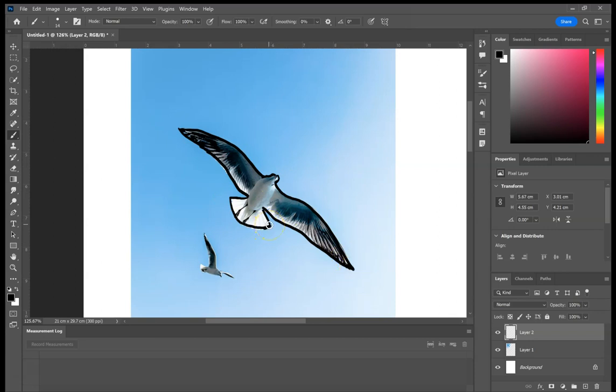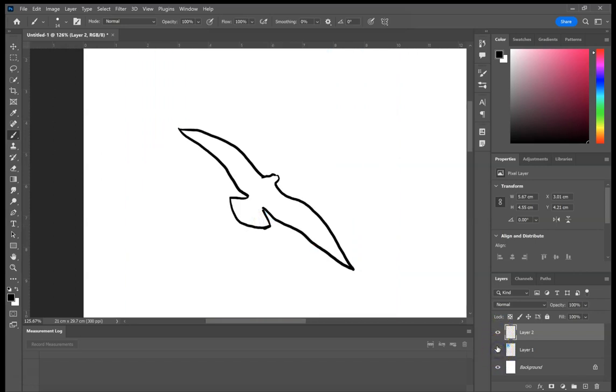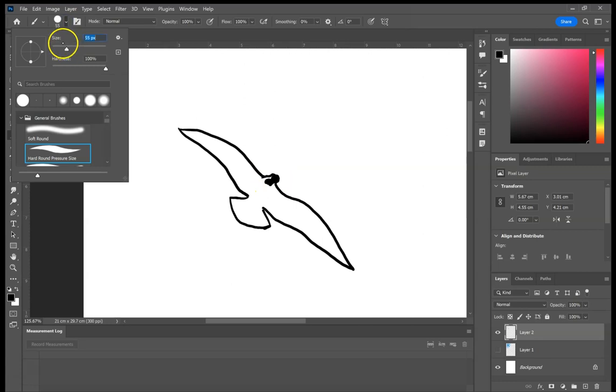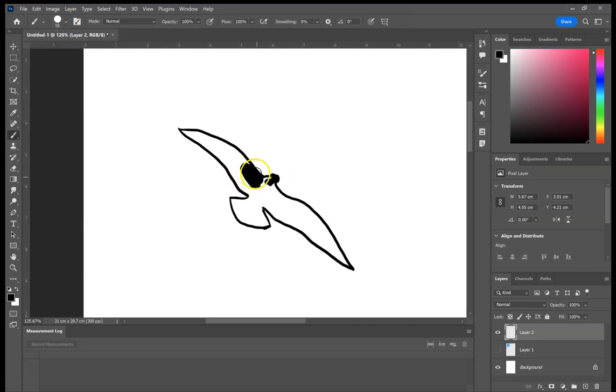So the beautiful thing about the layers here is we can toggle the eye settings to be off so that we can then see what our sketch looks like on its own. So to fill in the color, I'll increase my brush size just a bit quicker for filling in those large areas.